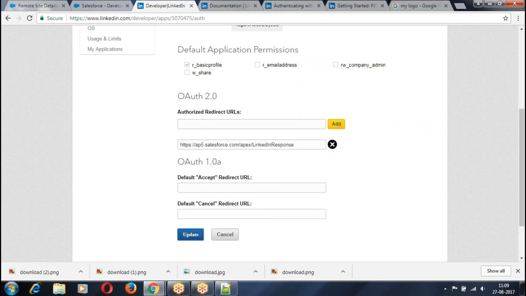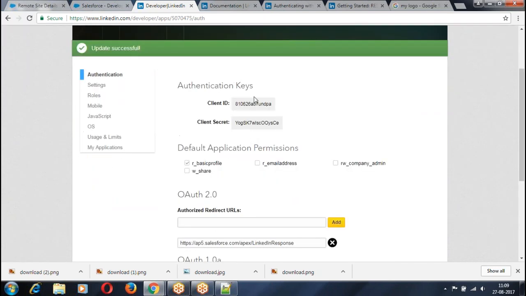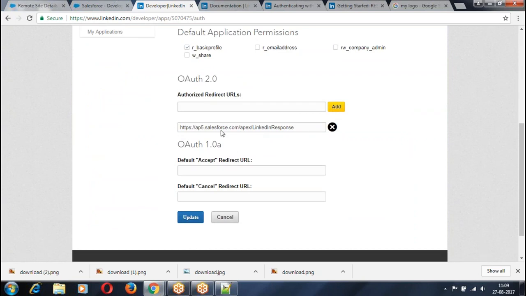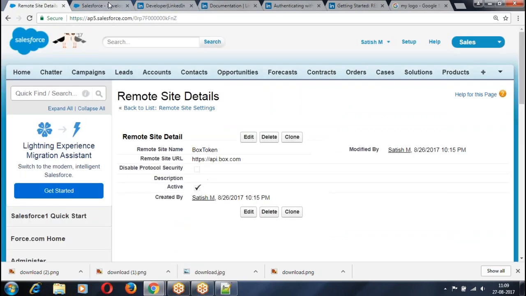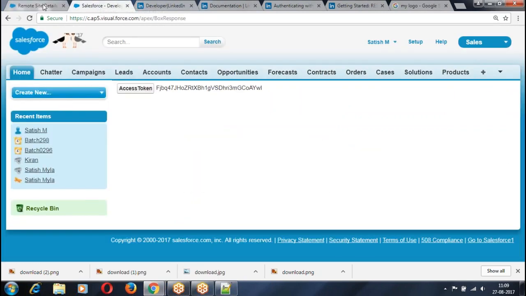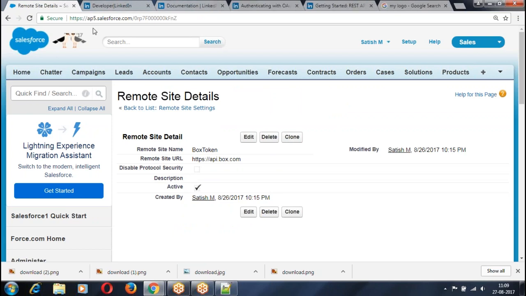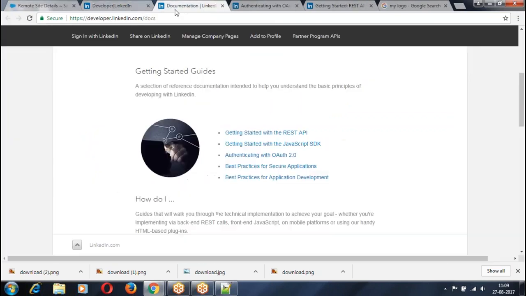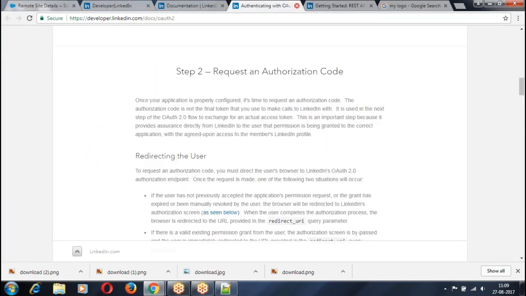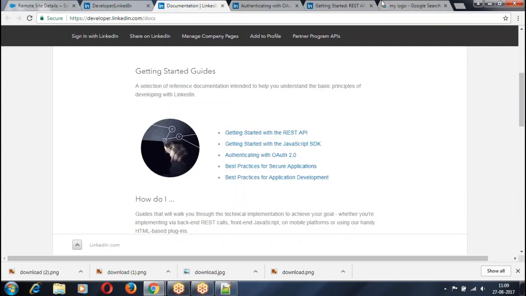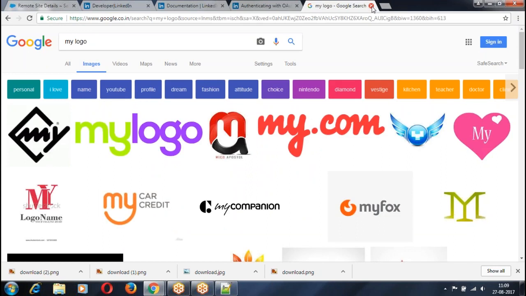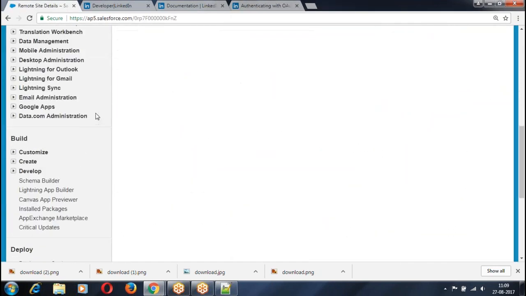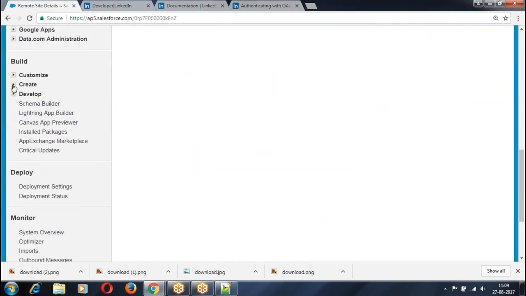I have created the URL. So we have client ID, client secret, redirect URL. Once we got this, we know how to make an integration. So again, what I'm doing here, boss, go to custom settings, create the data in the custom settings, develop.